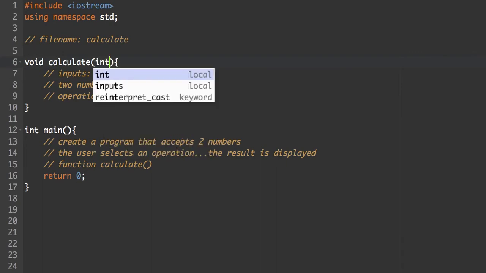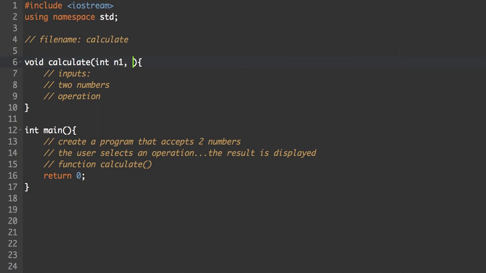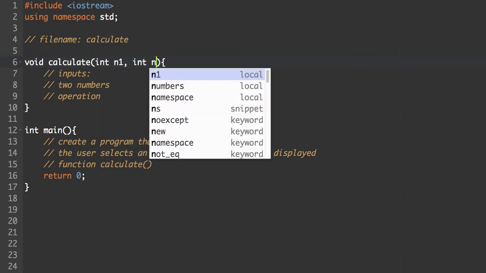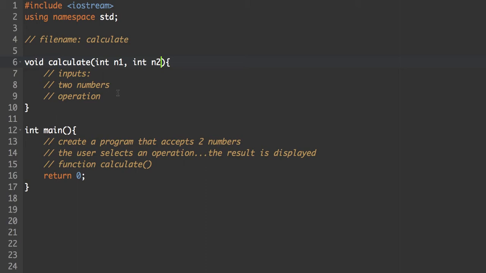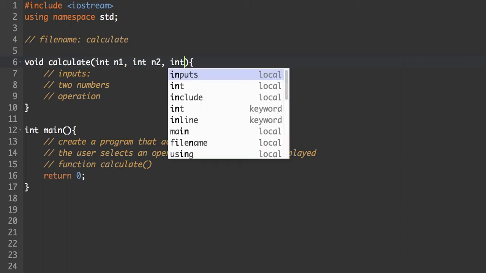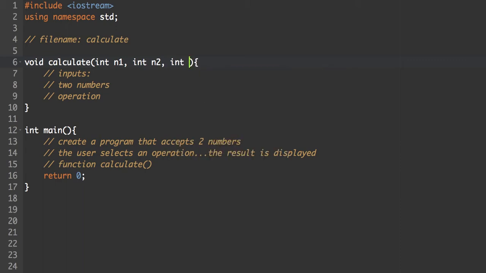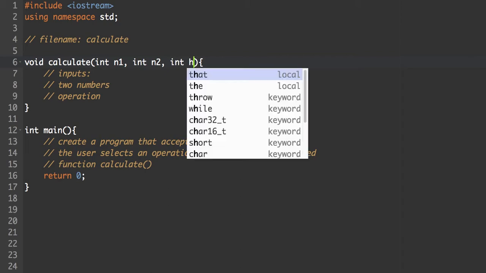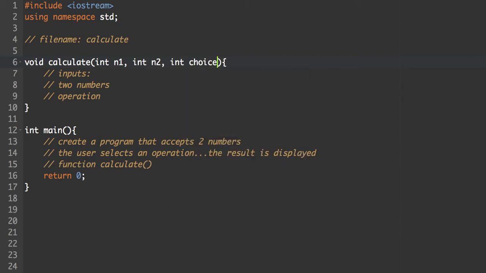So we will need to receive a number 1 and a number 2. One thing that is important when you're writing this, and sometimes people make this mistake, is they'll try to do the shortcut of declaration: I want two integers, n1 and n2. This does not work. Each parameter needs to have its type associated with it. And then for the operation, we'll also pick an integer, and we'll make it like a choice from the main program. So I'm going to call it choice.